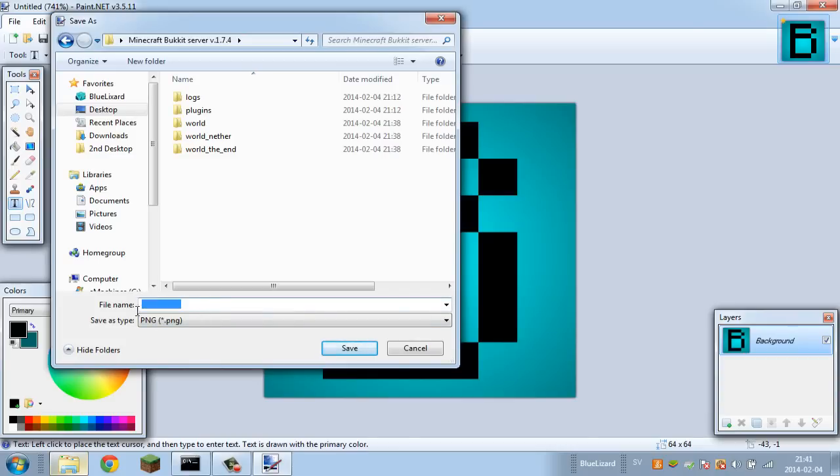It is very important that it's specifically this name. If the file does not have this name, it will not work. Anyways, simply save that and you are done.